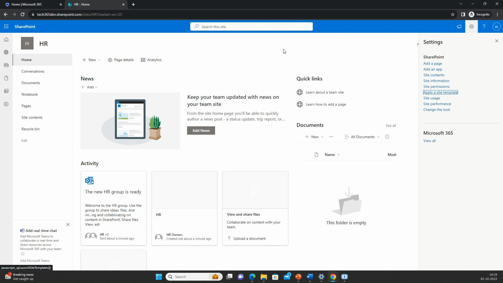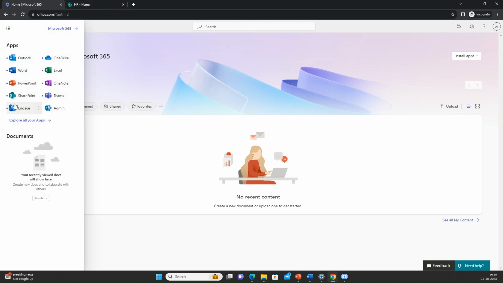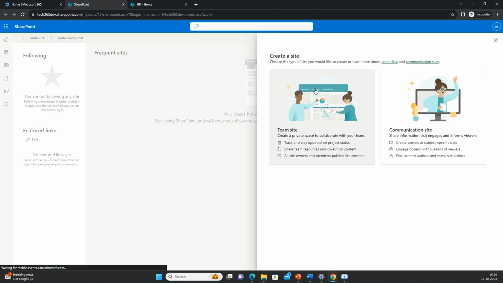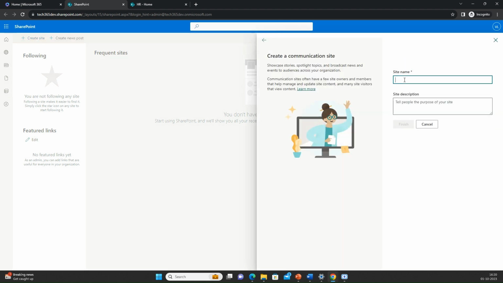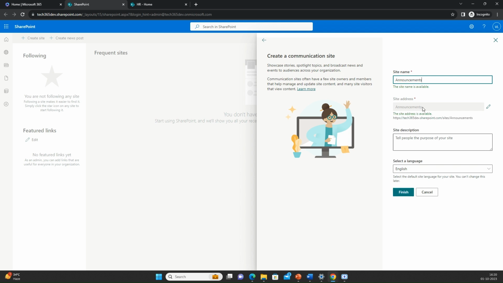Now we will create another SharePoint site which will be a communication site. I will just click on create site. I will select communication site, and then I will give the site name. This time I will give the site name as announcement site, where I will be doing all the announcements. Okay, and I can give this site access to everyone in the organization.